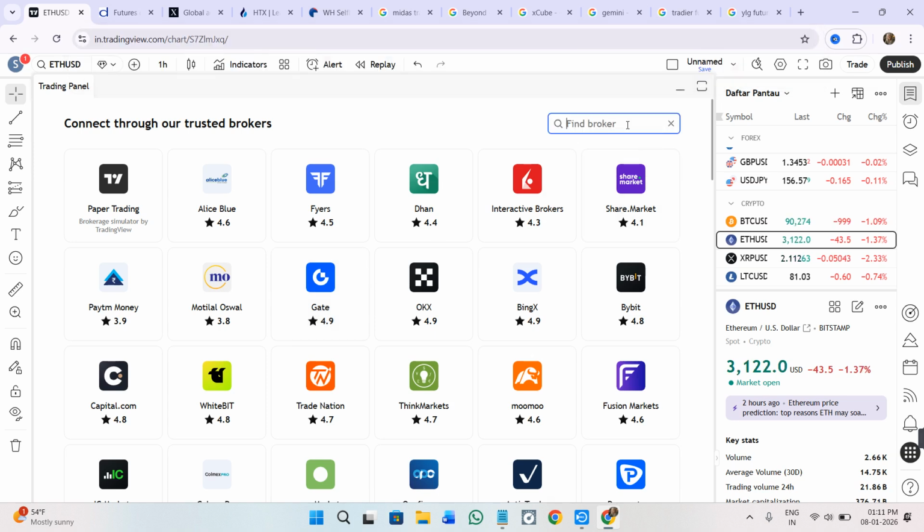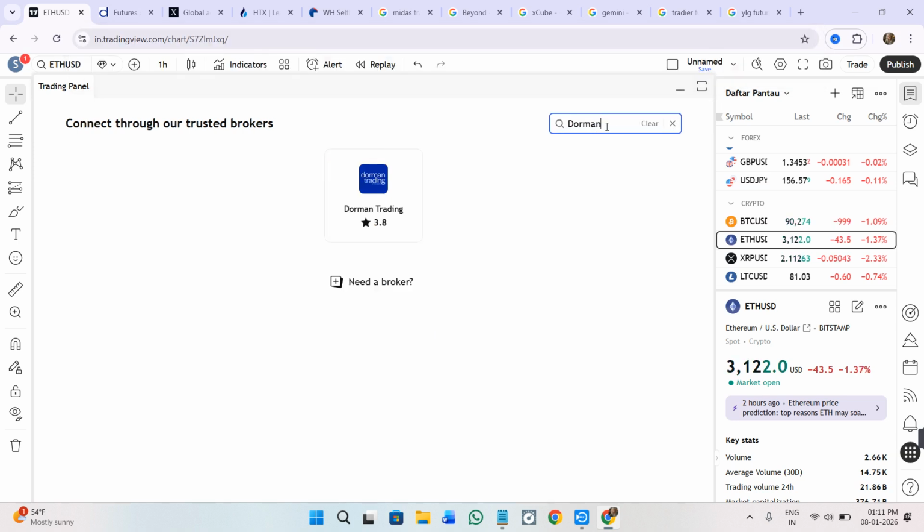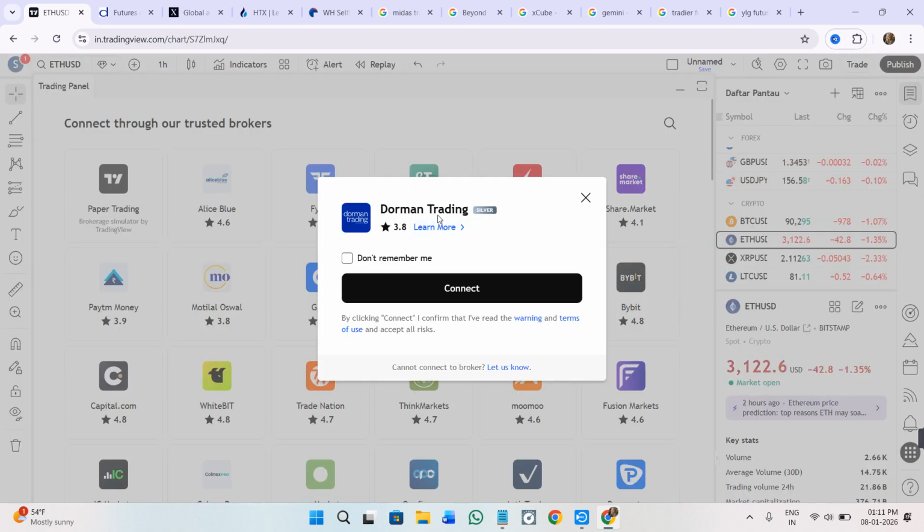So you can use the search bar on the top right hand corner. Then when you search for Dorman here, you will find the Dorman Trading icon. So this is exactly what we are looking for. Simply click on the Dorman icon here, then click on the option of connect.